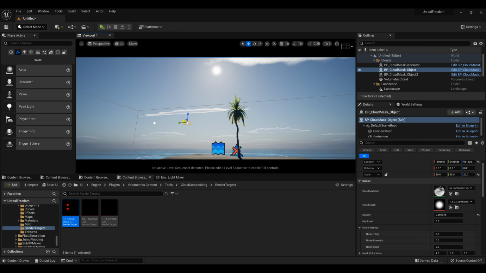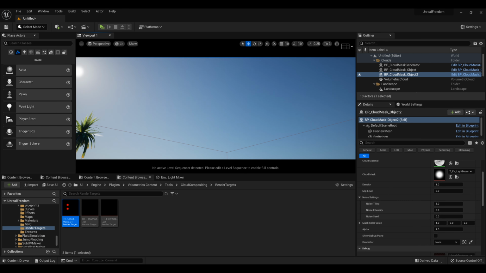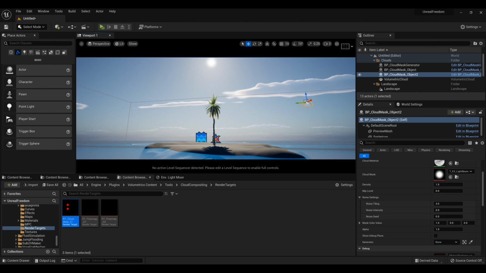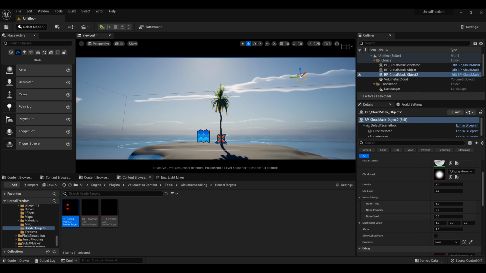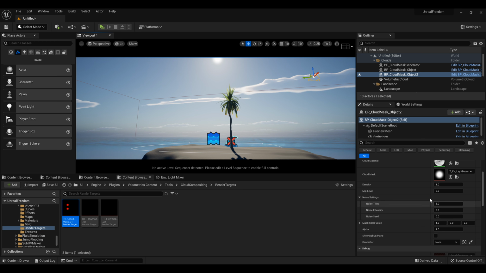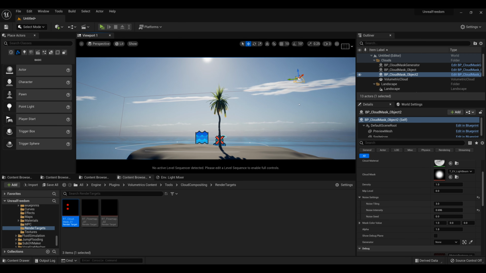And yeah, if I do this like this and move this one again like this, the other thing that you can do is change the noise. And by changing the noise you can change the shape.